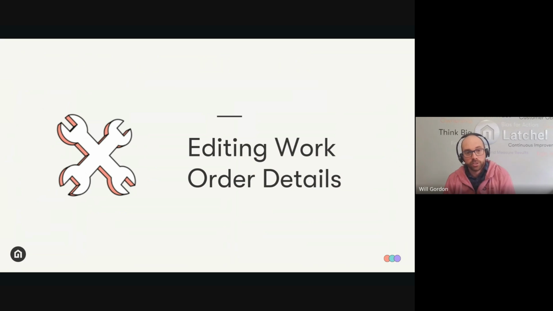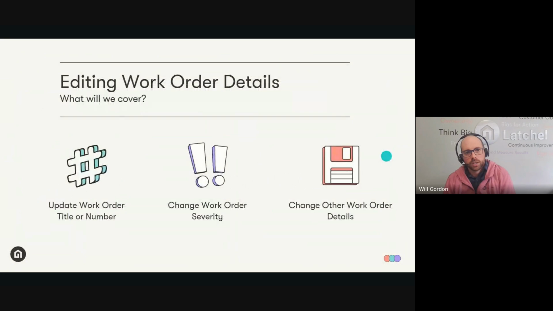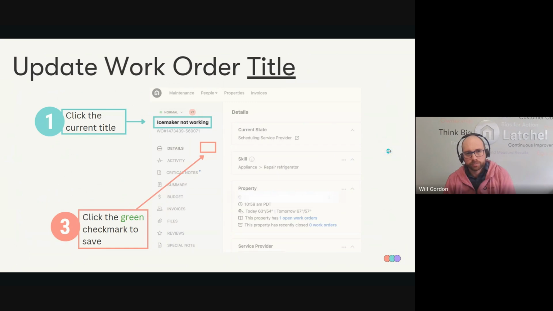There's also the ability to edit work order details. We're going to go over work order number, title, job number, work order severity, which is an important one for remembering how the right way to change that, particularly for emergency situations, and then other work order details, how to edit those.